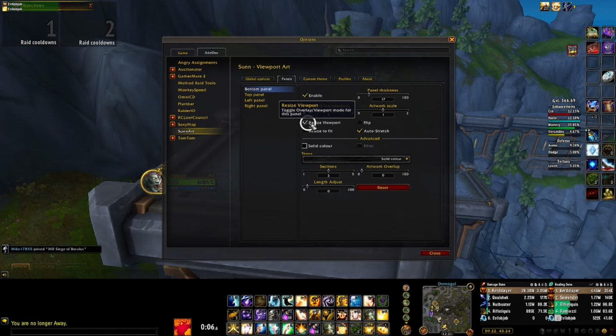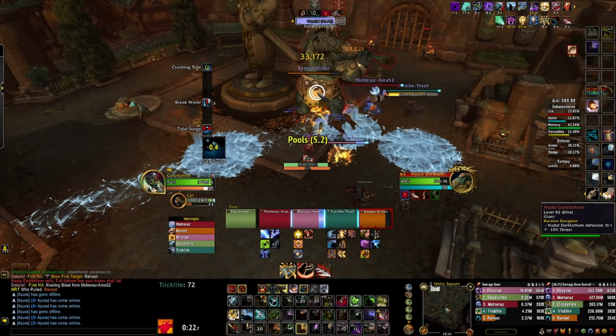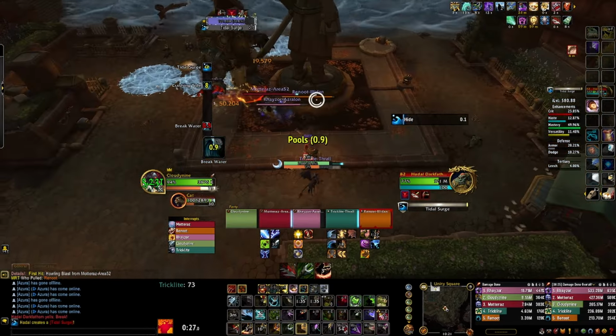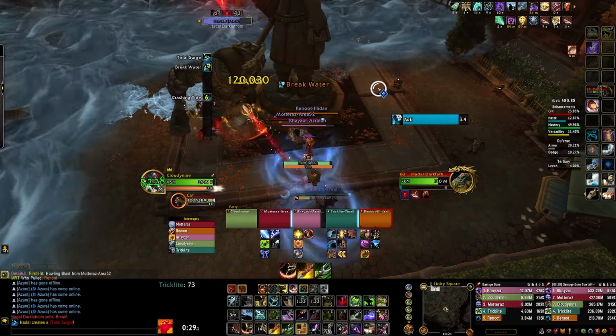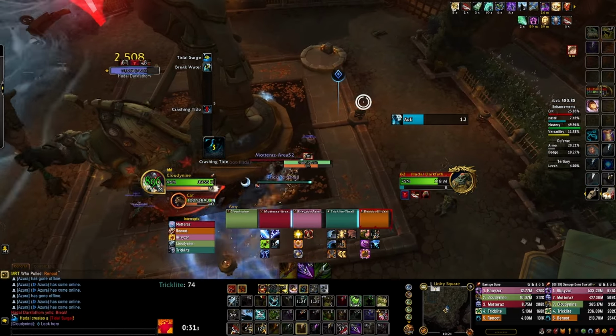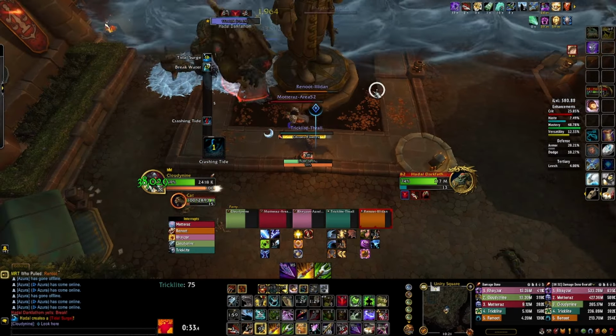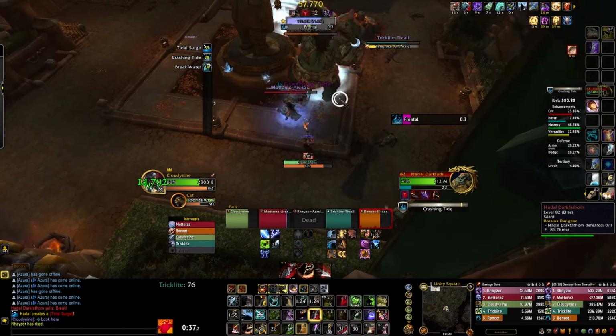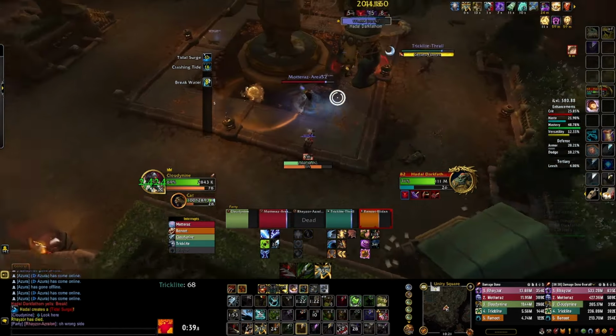This just helps clear up the screen, allowing us to see mechanics much easier. You can adjust the height of the bar as well, so if you want it smaller, you can easily do that. This UI is set up to be centralized around the character itself, meaning all the information and frames we need are close to our character. This helps us focus on what we're doing and be able to see if we're standing in fire without having to move our eyes around too much.